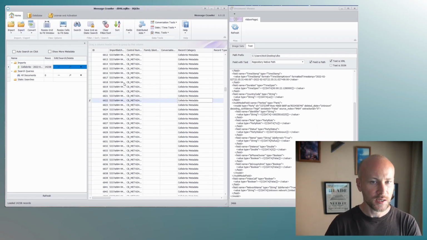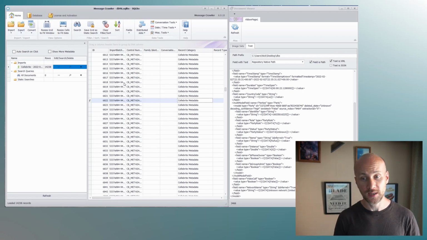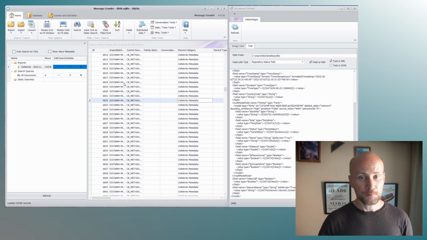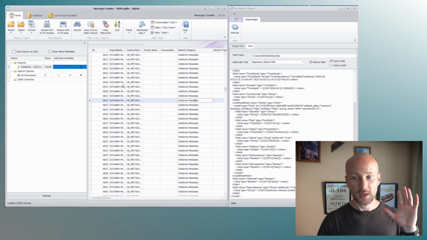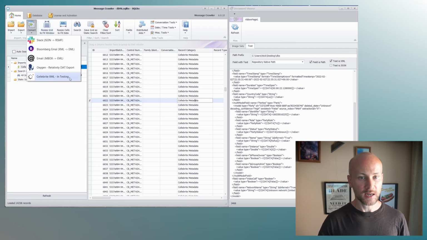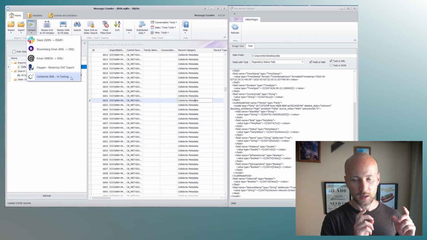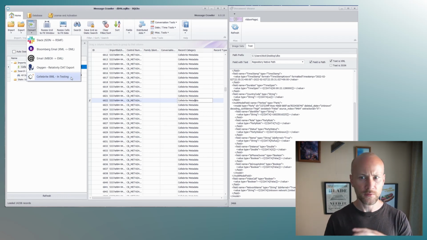So that is the update for Cellebrite XML. Next thing I want to do is take the same code and apply it to convert, right? This way we don't have to load data into the grid. We can just go straight from XML to RSMF or DAT files or something like that. But the point is, now that I worked out this code, I want to reuse it for this conversion process.